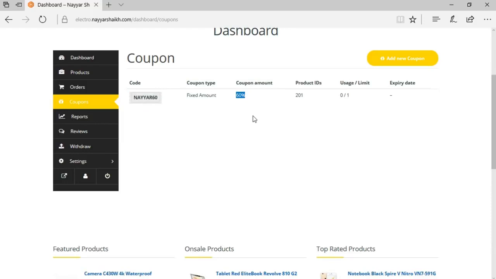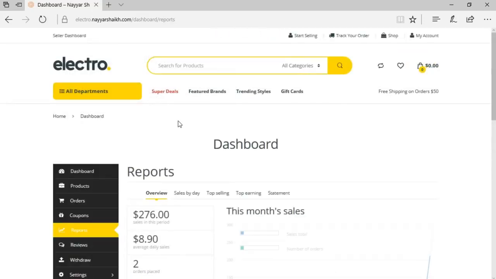So the seller can create their own coupons. They can fix an expiry date for that coupon. They can have different options over there. Then we have the reports, very detailed reports about their sales, their earnings, and so on.